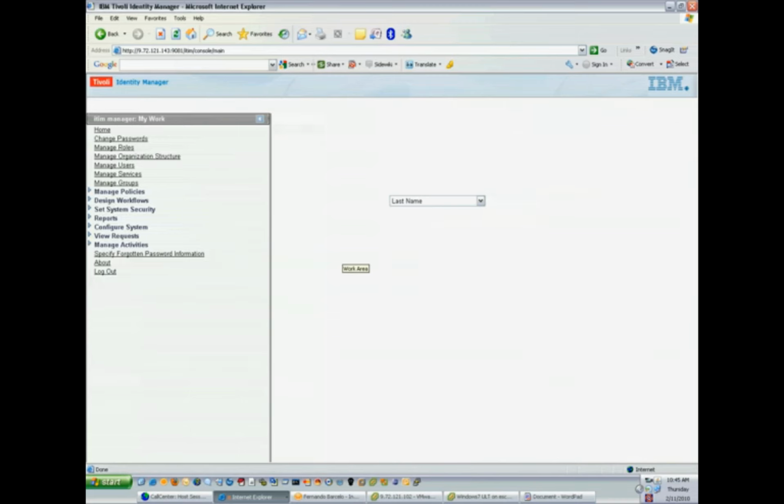The ITIM demo here is being powered by a screen capture device, so the responsiveness of the screen is a little latent here in regards to the screen capture.